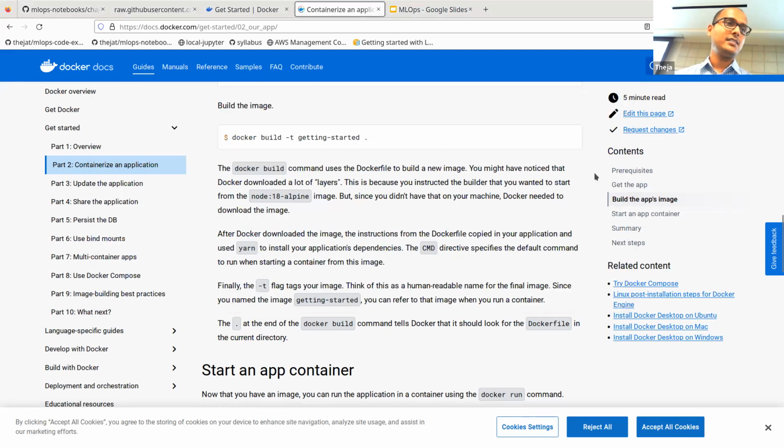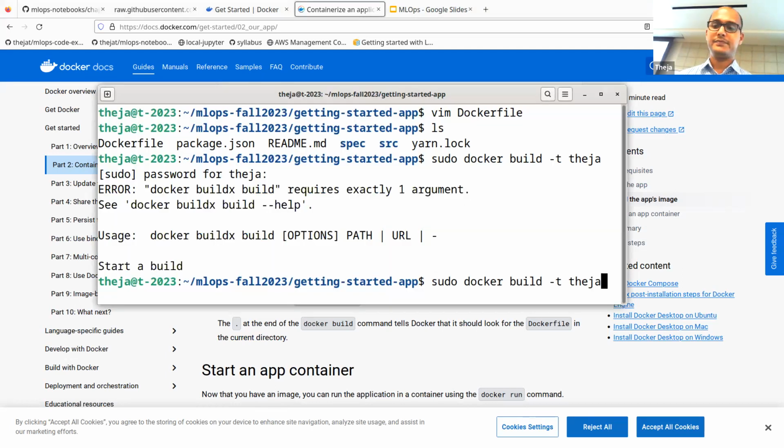Isn't that the build? I forgot it. Dot means the Dockerfile in the current directory. We need to specify where the Dockerfile is.